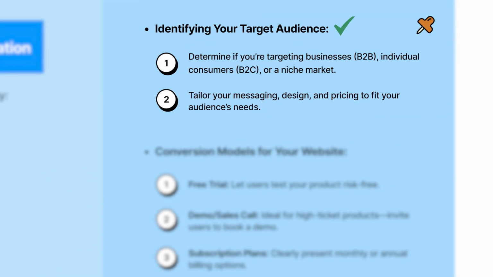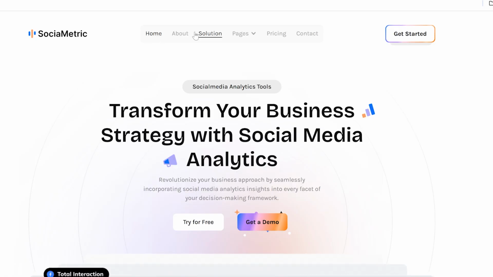Next, identify your target audience. Who will benefit from your SaaS? Businesses, freelancers, or individuals? If your SaaS is for e-commerce businesses, don't just mention analytics. Focus on real-time sales tracking and abandoned cart recovery. The more tailored your approach, the higher your conversions.